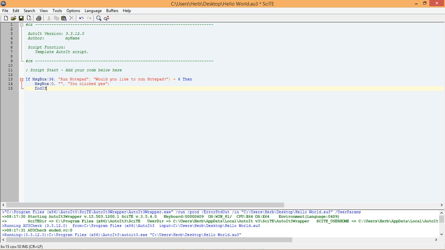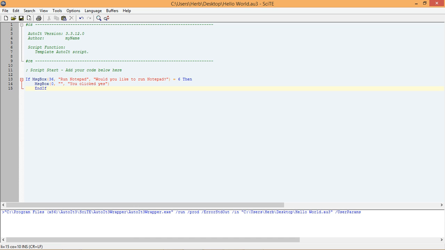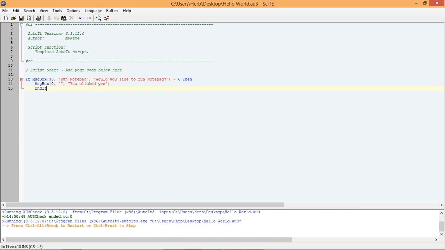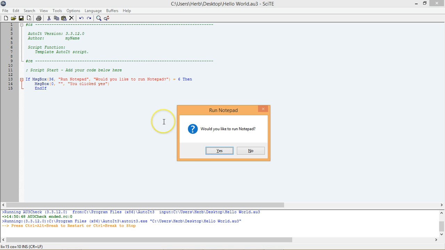Let's go ahead and run our script to see our new code in action. Run it once and click yes, and then run it a second time and click no.